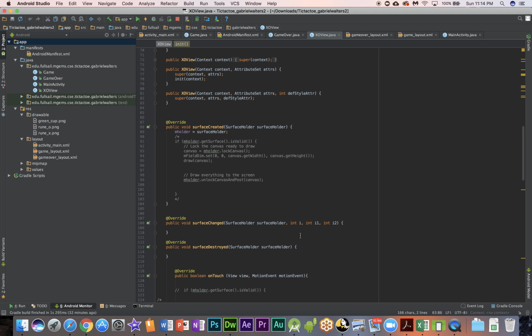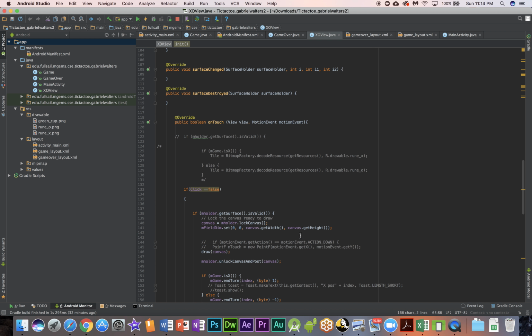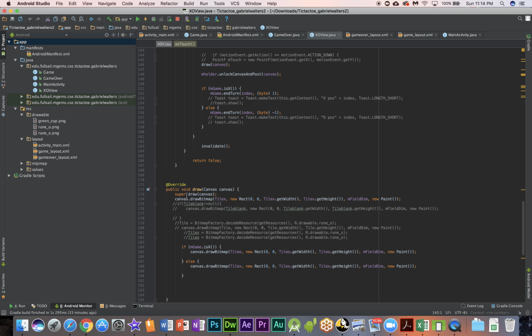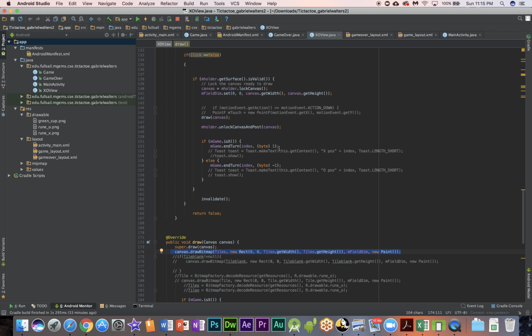So once I set up my XO views, then when on-touch happens, so this is part of the on-click, I freeze the screen, and then I get the dimensions, and then I go to draw. Here's draw, where I am drawing the X tile or the O tile. When I first did it, it kept flopping back and forth, so I ended up throwing an extra X tile in so it would draw it right the first time. And then once that gets done, it unlocks in post, and then I'm passing information back to end turn.